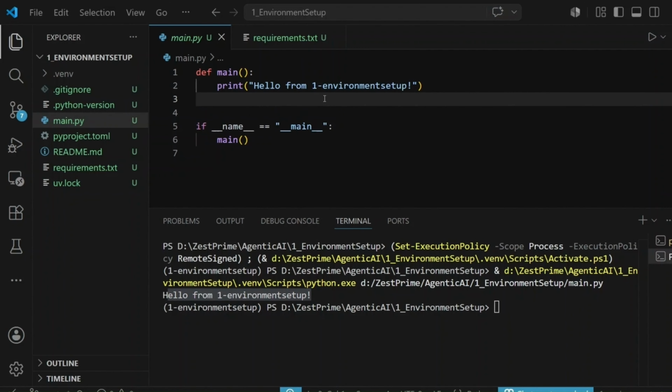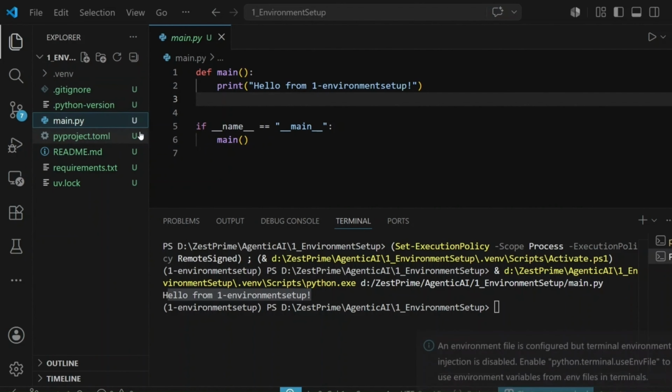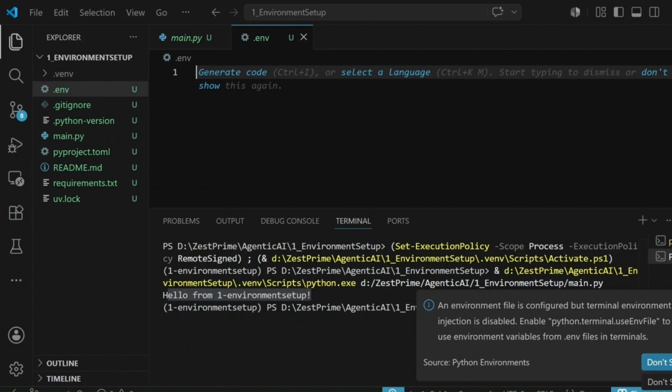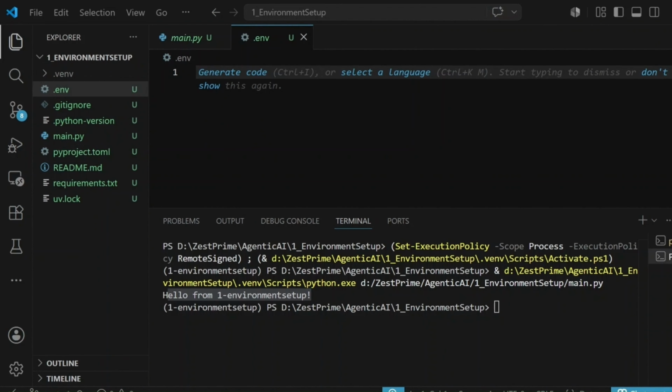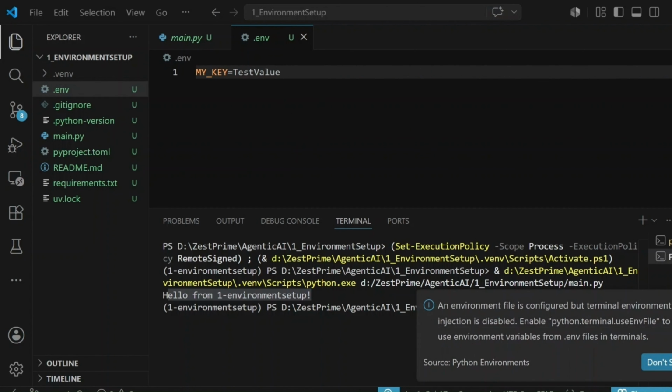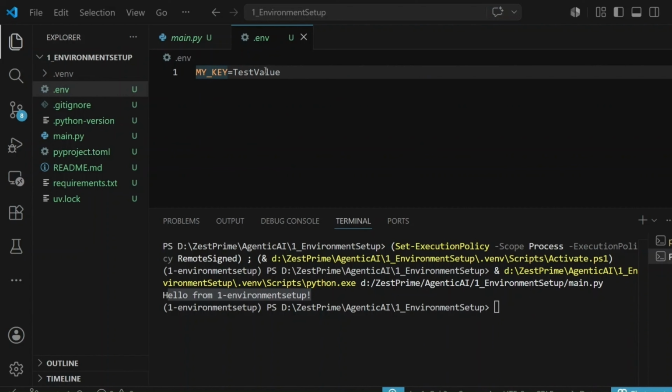Just to add some more things to our workspace setup, let's come back to the folder structure. You can see these are our folders. What I'm going to do is create a simple .env file. In many cases we need to keep our passwords or other environment variables, so I'm going to keep them inside this .env file. Let me add a simple environment variable. I just added a very simple key called my key and a test value.